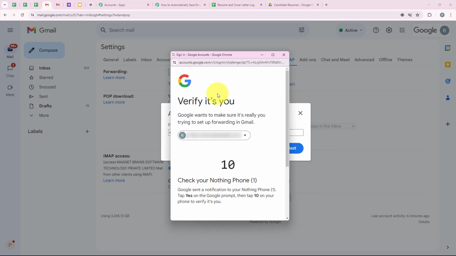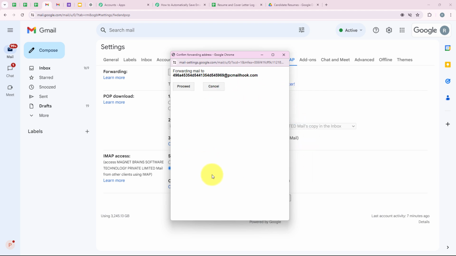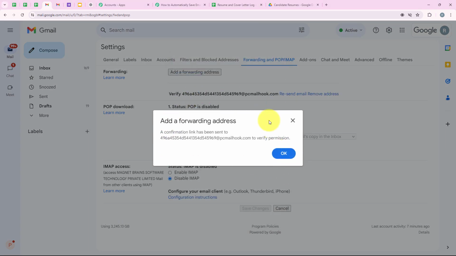And now as you can see, it is asking me for some verification. So I'm going to do the verifications right over here. And yes, you can see that I've successfully verified this. And now it is saying forwarding mail to this. So we are going to click on proceed right over here because yes, we want to forward the mail. And now it is saying a confirmation link has been sent to this to verify the permission. So I'm going to click on OK.